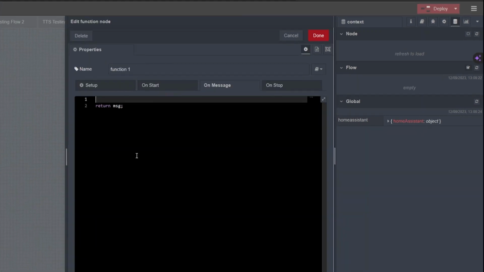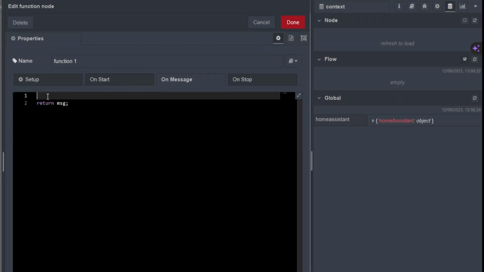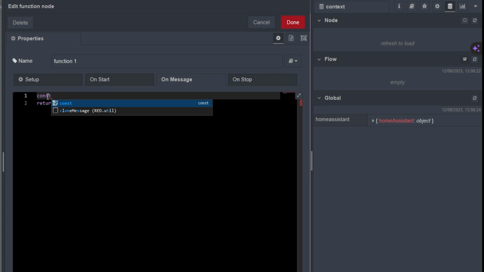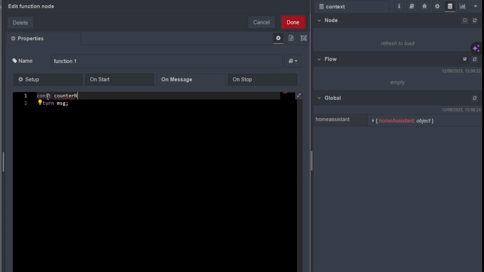And then inside here, we're going to write our code. So the first thing we need to do is declare a variable. Now I'm going to use a constant. I'm going to need to give it a variable name. So let's call this one counter name. And that's going to equal the variable that Node-RED is going to store. Now I'm going to give this another name. I'm going to call this one my counter. And then we finish the line with a semicolon.